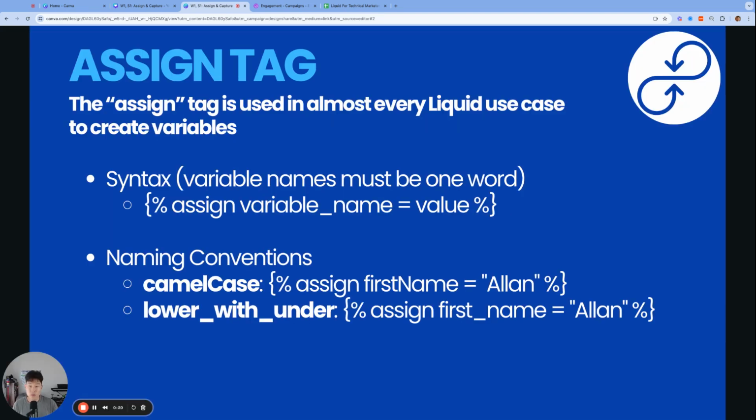The assign tag will be used in almost every Liquid use case since it's the main Liquid tag that allows us to create variables. We've actually already seen examples of the assign tag even before we talked about what tags were, because the assign tag is that crucial and fundamental to Liquid. The syntax is simple. Open up the assign tag with the curly bracket percent symbol, type the word assign in lowercase, and type in the variable name.